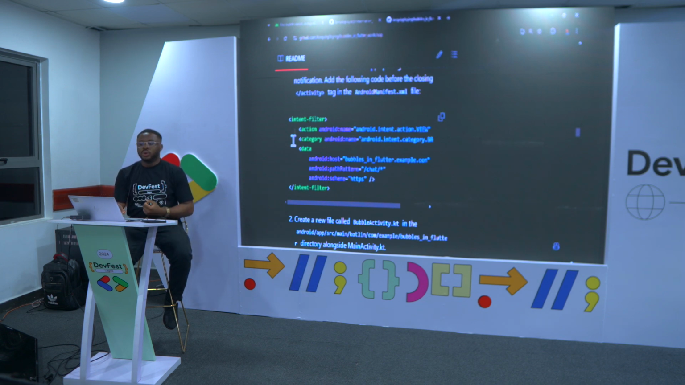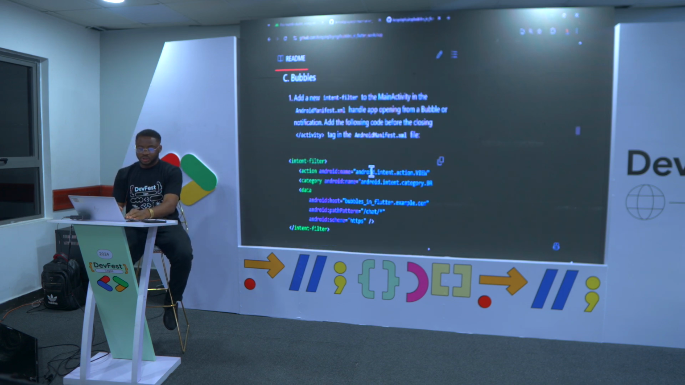So we will need to set our own scheme. The idea of setting the scheme is that Android will recompose an HTTPS address, like bubble in Flutter example, slash chat, slash whatever. Anytime you give it as the intent URI, which I spoke of before, it will give it back to us later when the app is being loaded. Good. So we will follow these instructions.